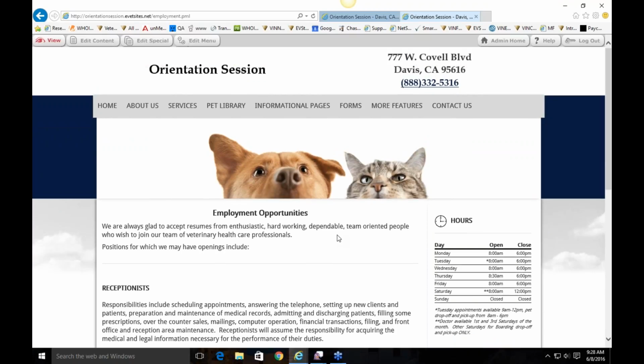And you can also create customizable forms. So you can start from scratch and create your own form. So if you wanted to do something like an employment form, you could build that from scratch and then link it on this page so people could apply directly online.